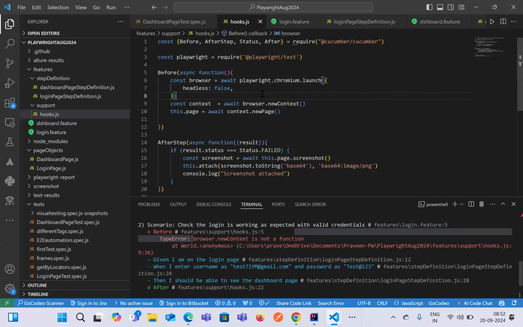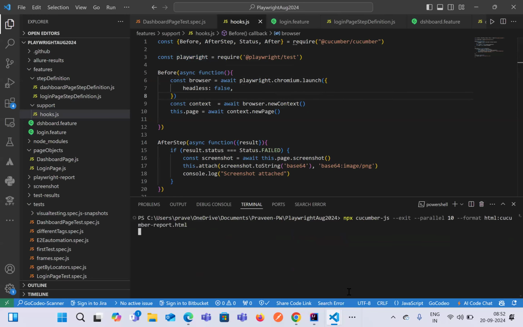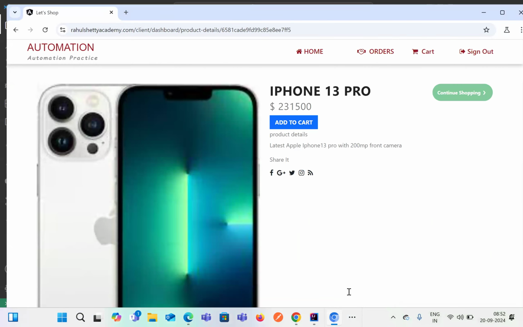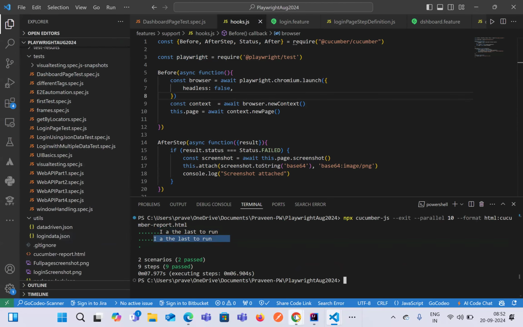Is that right? Okay, now if we try to see, it should work in a proper way. So it has launched both of the test cases parallelly. And it printed two times "I'm the last to run" because there are two test cases. So it will start both of the test cases.